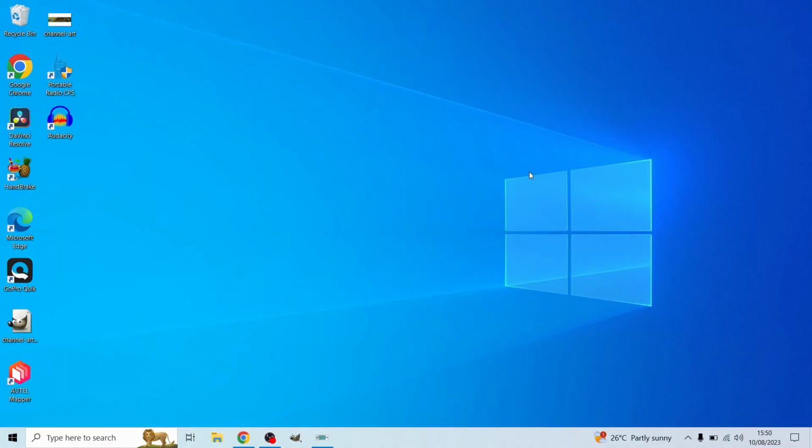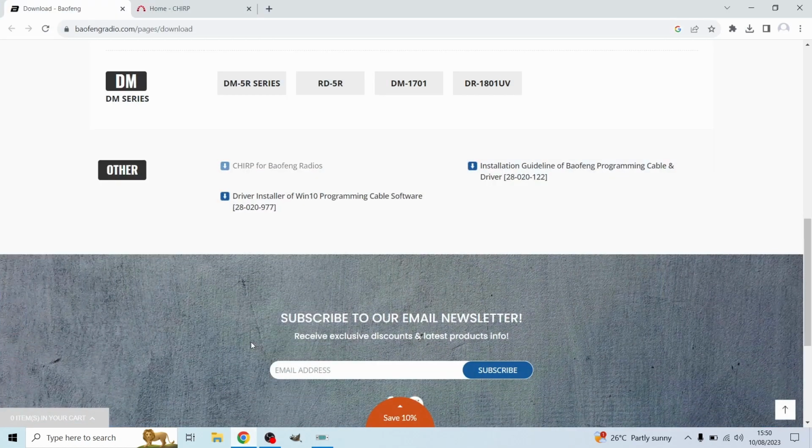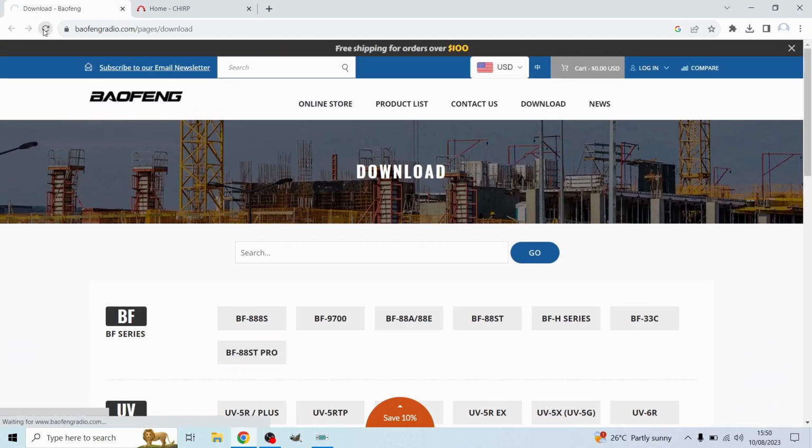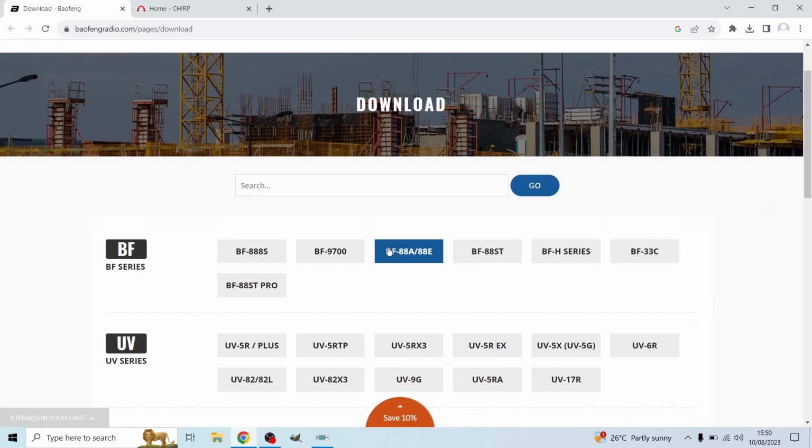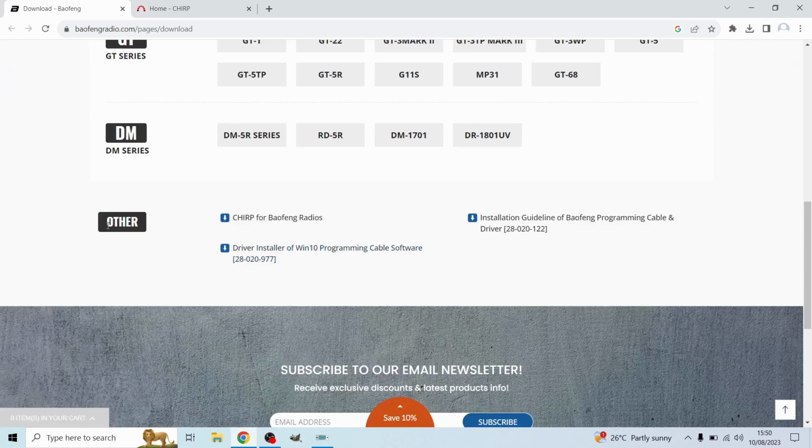Hello everybody, so we are now moved over to the computer. The first thing you're going to want to do before anything is go onto Safari or Chrome or Explorer, whatever you use, and go onto baofengradio.com/pages/download. Once you have got onto this page, all we're going to do is scroll down to Other, and then Installation guide of Baofeng programming cable and driver. From this position, we're going to click on it.